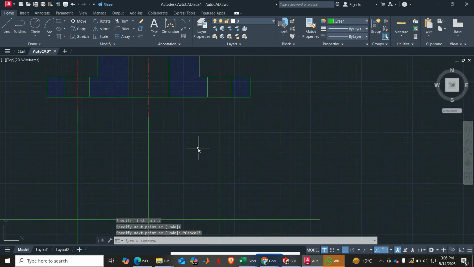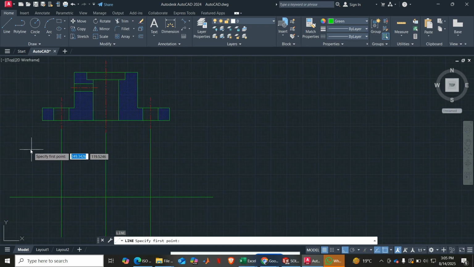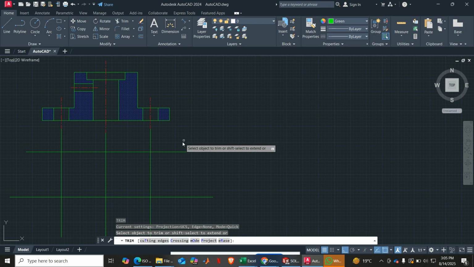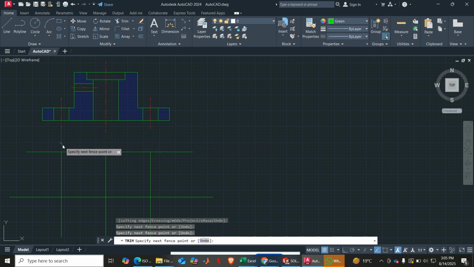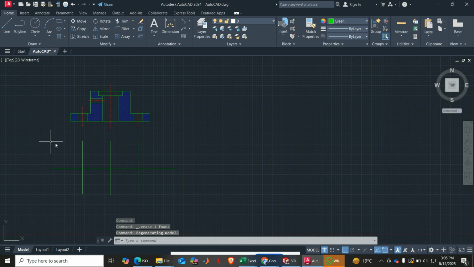Okay, another line, let's say here. I want to cut the center lines, so trim here, trim here, trim here, right? I can click this and delete, and then I can click these ones and change them to center lines.